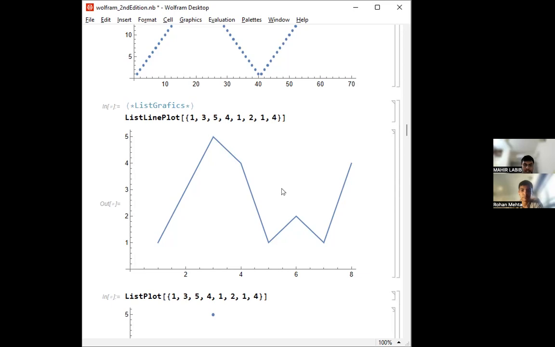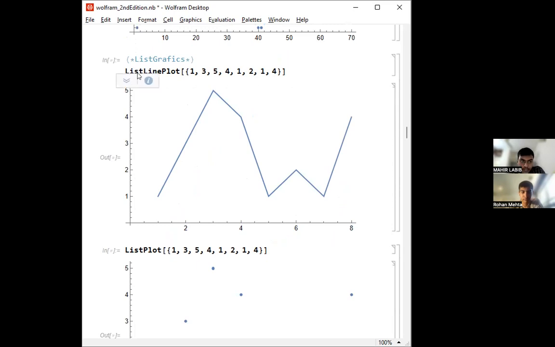Okay, so chapter 4 is displaying lists. The first function we have is ListLinePlot, and then we have the list 1 3 5 4 and 1 2 1 4. What it does is it connects 1 and 3, then 3 and 5, with a line, and then it goes down again from 5 to 4 and 1, and then there's 2 1 4. So it's 2, then 1, and then again 4.